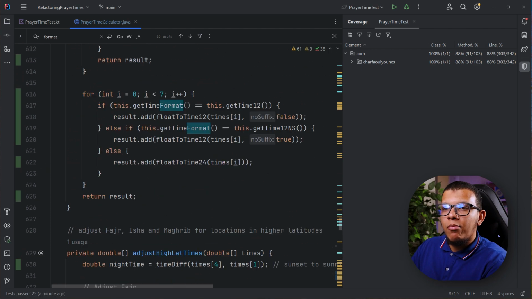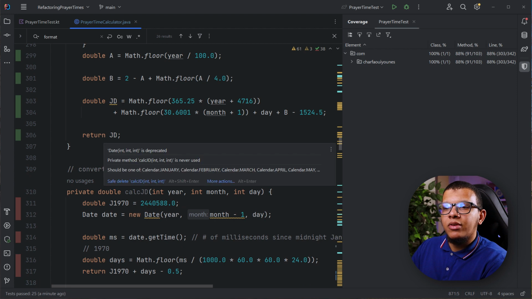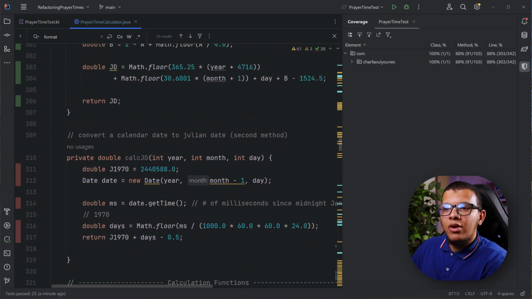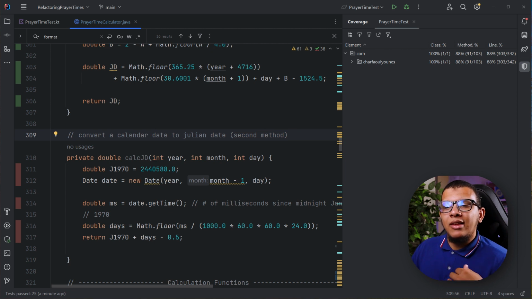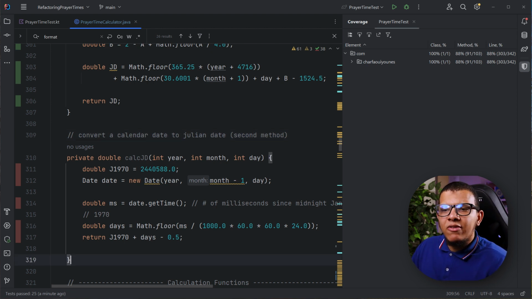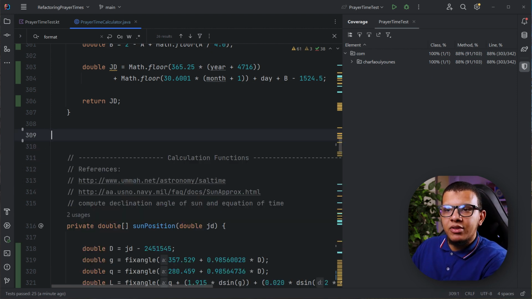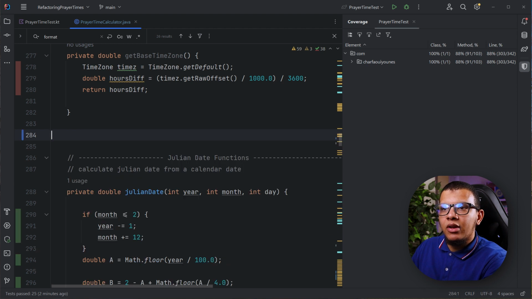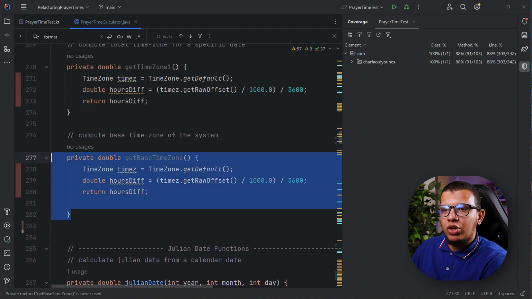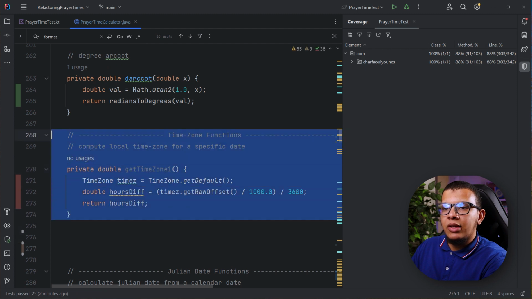And also we do have some other methods that aren't used and they are private. For example, there is this one I told you about earlier, calculate Julian date. I think this is the second method on calculating Julian date. So what happened, I think, is that the author in the first time dropped some code that he might use, but he didn't end up using it, okay? This is called the YAGNI principle, which is You Ain't Gonna Need It. So we can safely delete this method. We don't need it, right? It is private, it's not used. Same thing happened for this one, detect daylight saving. We are not using it, it is private, and everything is working. We can delete it. Same thing for get base time zone. We can delete it easily. Get time zone, we can delete it.